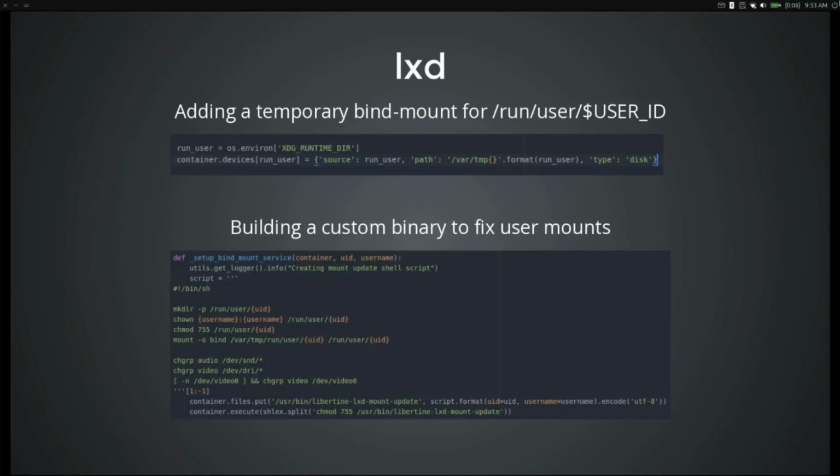This script creates missing directories, fixes permissions, and remounts things like /run/user to ensure the system is in working order. We add the files to the container using the Python PyLXD files API, and we use the execute command to run the script anytime we start the container.